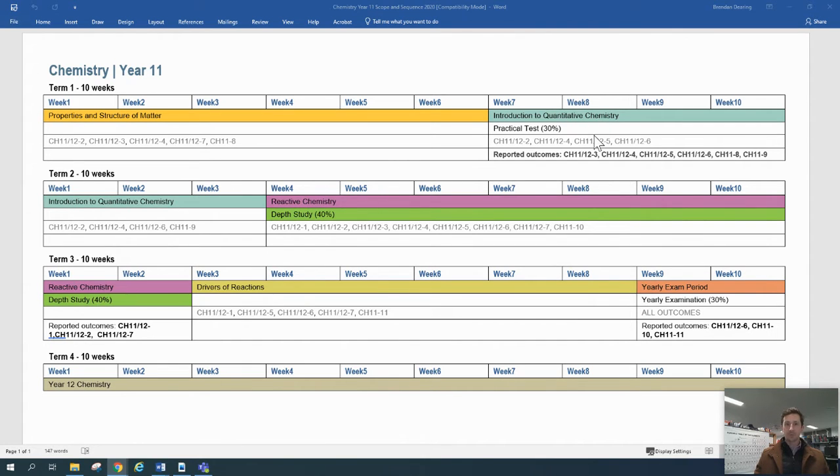This was, of course, when we had all of the remote learning and the interference that COVID-19 caused, but we were able to continue our learning looking at quantitative chemistry through online lessons through Microsoft Teams. And we've found ourselves now back here at the end of term 2, and we're well and truly into reactive chemistry, and we're into this depth study here, which is an assessment task we'll talk more about in a second.